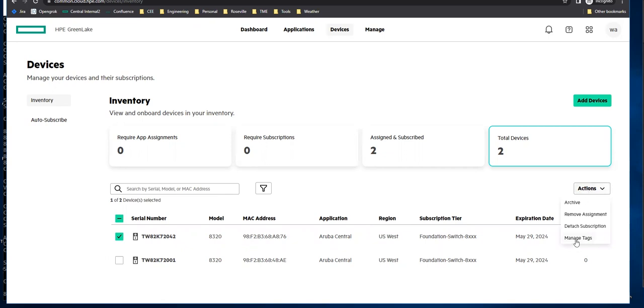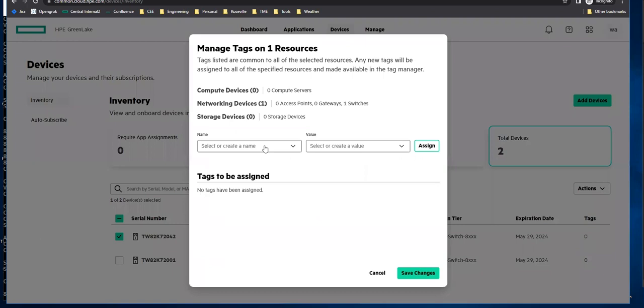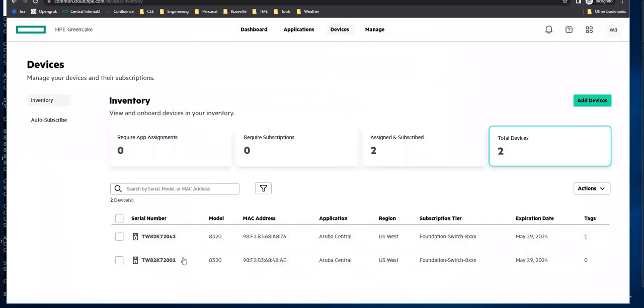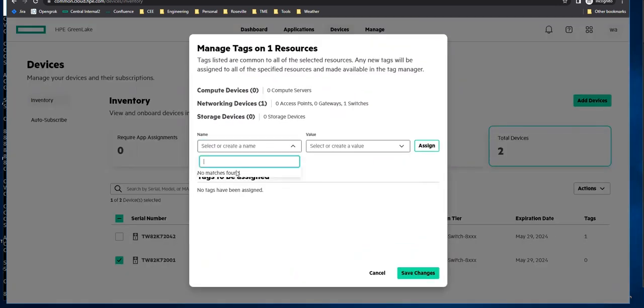So we're going to go in here and select one of the devices and click Manage Tags. We're going to create a tag called Asset Tag. And then we're going to specify just some value for these tags, just for demo purposes. Okay, so we're going to assign and then save changes. And you see we've added the one tag there. So now we'll go ahead and do that for the second one. And we'll actually enter a different value here.